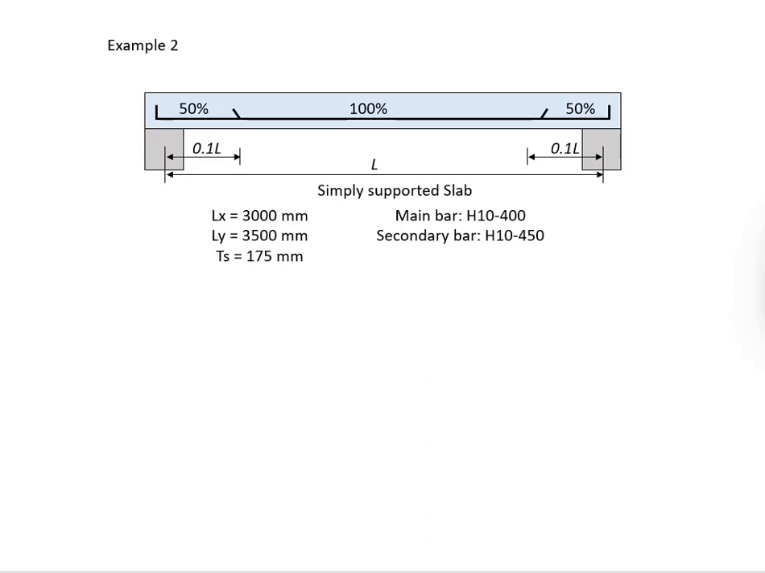Hi, previously we tried one example regarding the curtailments of reinforcement bar in simply supported slab using the simplified rules for the curtailment. Today we're going to try another example under different circumstances, also dealing with the curtailments of reinforcement bar in simply supported slab. The purpose here is to demonstrate to you how do we do the curtailments under different circumstances.